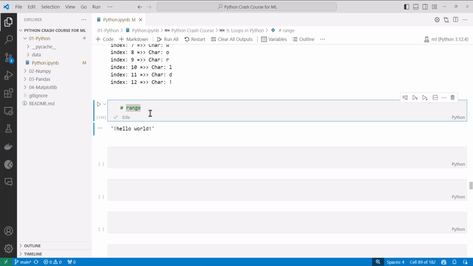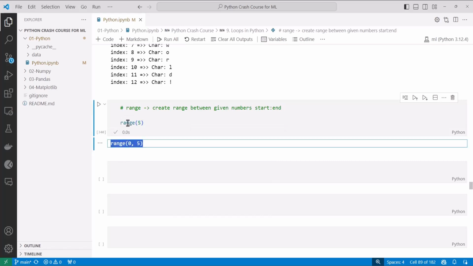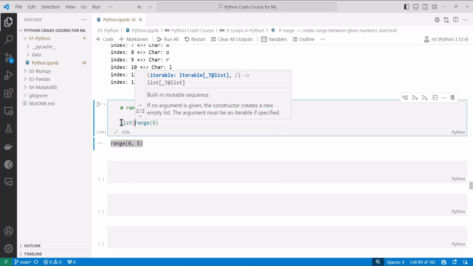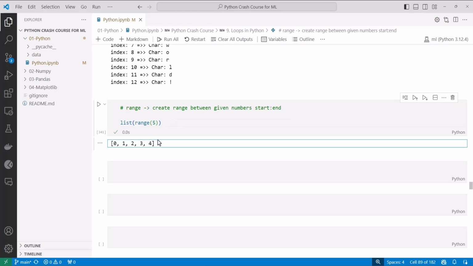This is an inbuilt method with Python. It is going to create a range between given numbers, that is the start and end numbers. So between the start and end number, it is just going to create a kind of list. For example, you can say range 5. So it creates an iterator range. And if you put a list around it, you will see it will generate a list with 5 items from 0 to 4. So it becomes a total of 5 items.